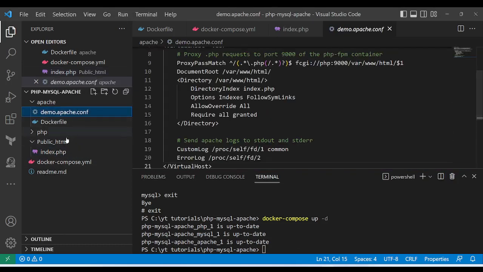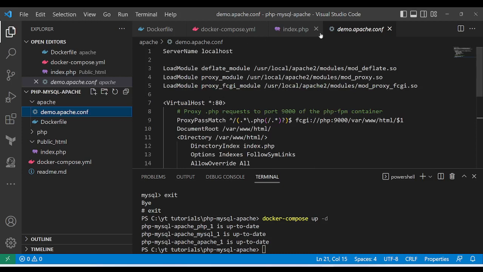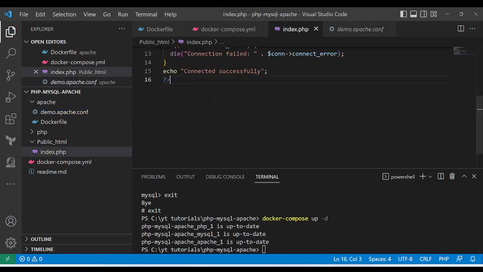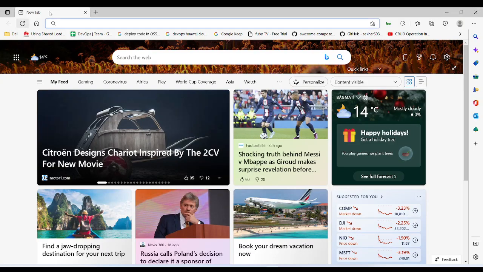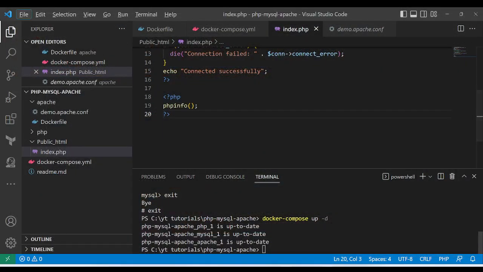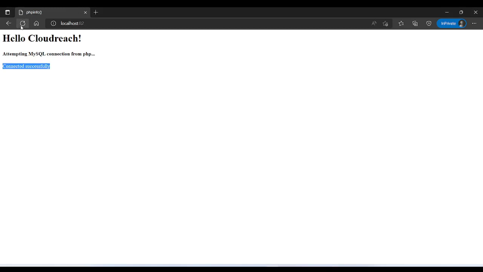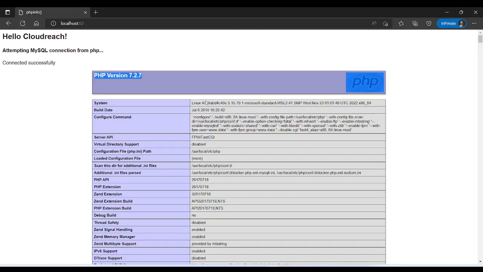So for this I need to specify it on my index page. So I'll be writing another block of code here once again, and this will be my phpinfo here. So I'm changing this on my local system. Let's see if the reflection is taking place on my container or not. Here we can see the PHP version and the default settings are also being shown.